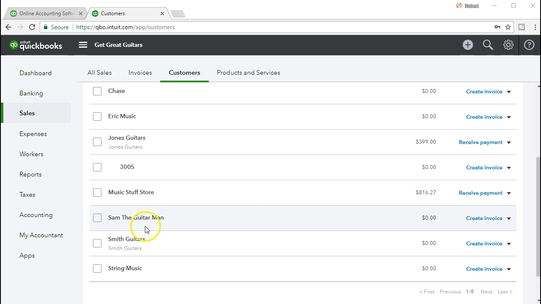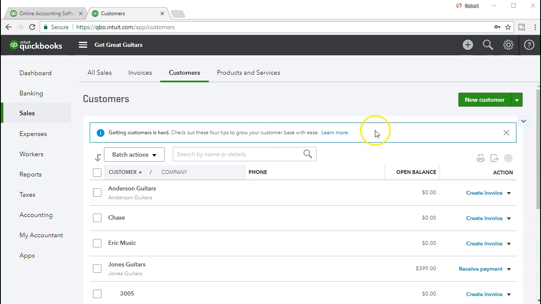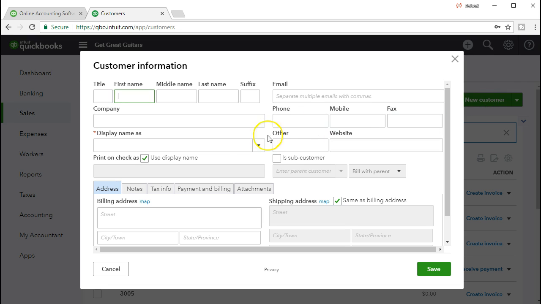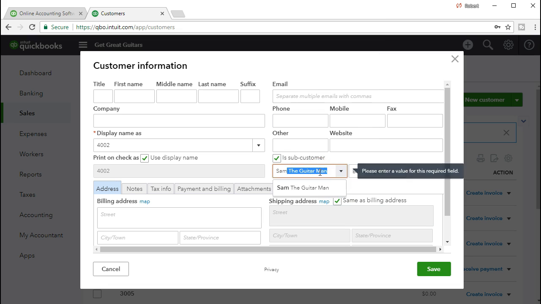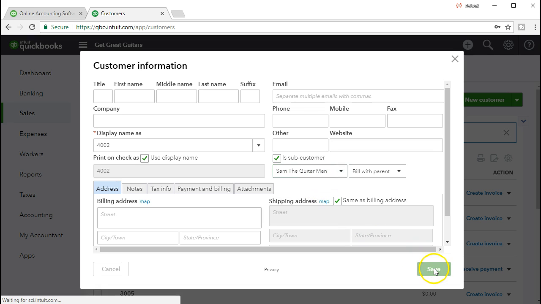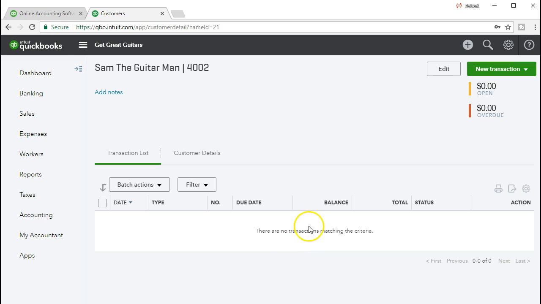We're going to have Sam the Guitar Man, and just like Jones Guitars up here, we want to have a subcategory, a sub job, that we're just going to give a number of 4002 that we can then track. So in order to do that, we're just going to scroll up to the top. We're going to say new, and we're just going to type in the number, which is going to be 4002 in the display field, and we want to have that as a subcategory of another customer, that customer being Sam the Guitar Man. So we can hit the drop down, and we can just type in Sam the Guitar Man, and it auto-populates. We're going to select Sam and then say save, and there is our information here.